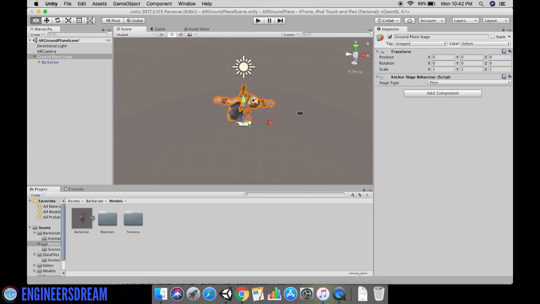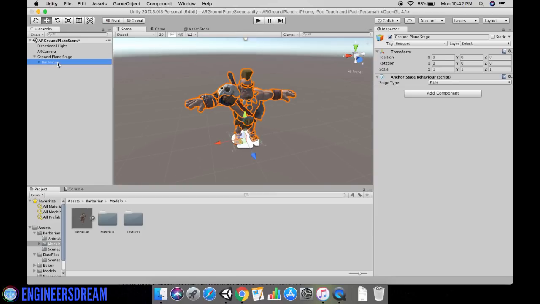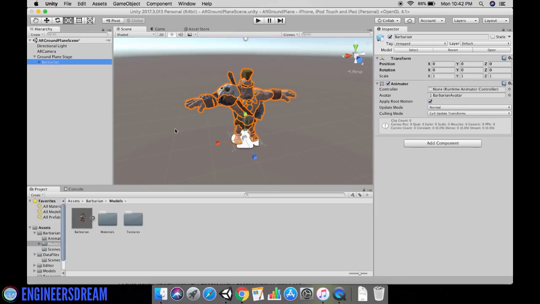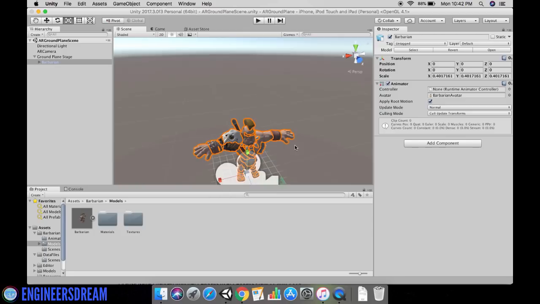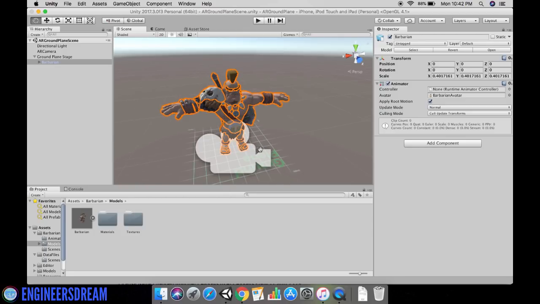And as you can see, the scale of this barbarian model is a little big when compared with this ground plane. So I'll select the barbarian model, I'll select the 3D scale tool, and I'll reduce the scale of this a little bit. And this barbarian is actually pointing in the opposite direction, so I'll change its Y rotation also to 180 so that the barbarian points in your direction when you place him on the floor.